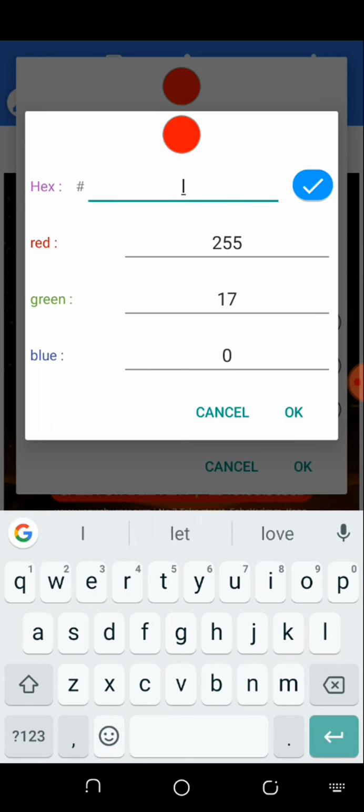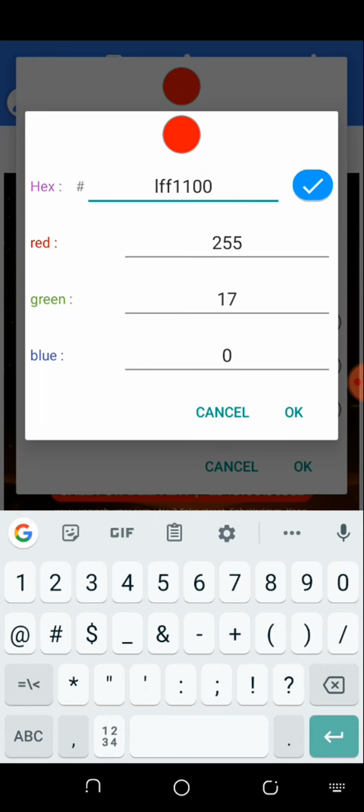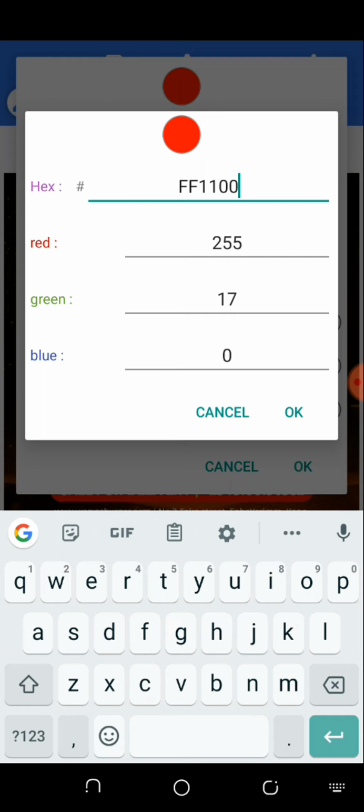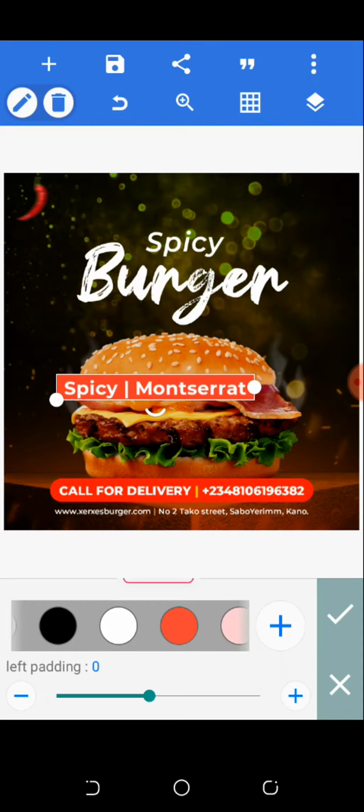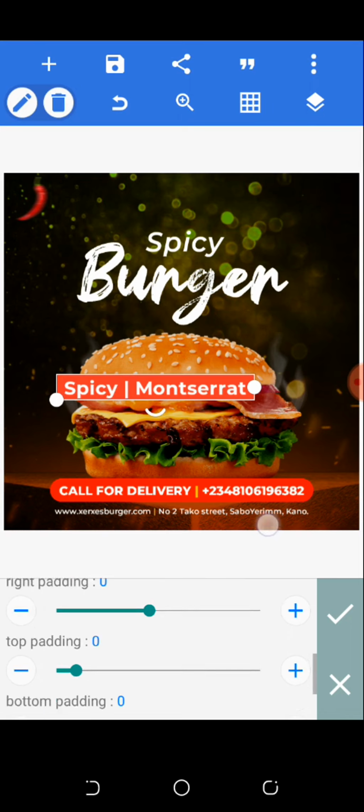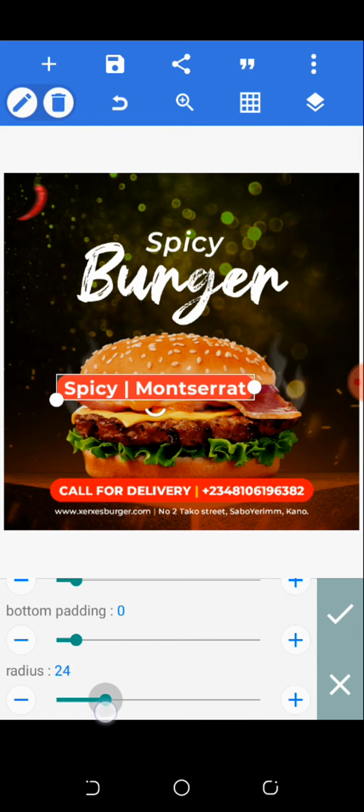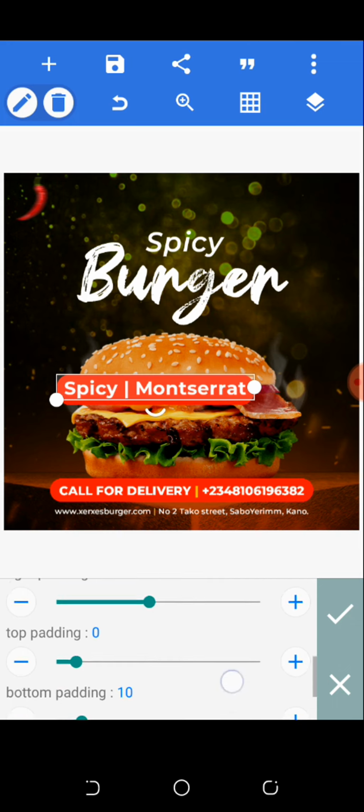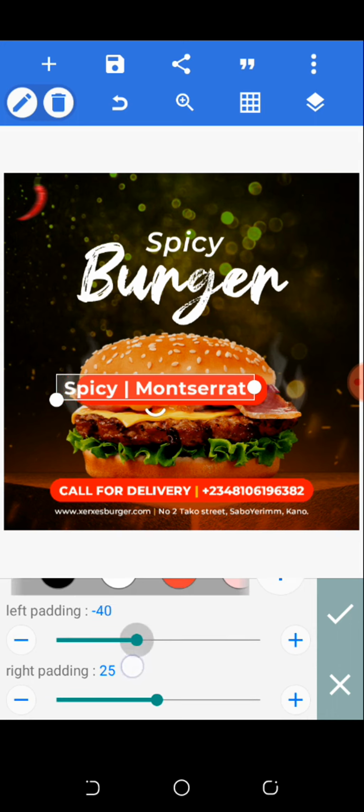Then now type FF1100. Whether it's capital letter or small letter, automatically it's going to change to capital letter. Then make sure you click on this check mark. Then click on OK. And OK, so it has changed. So the next thing is I increase the radius. Then I want to make sure the padding at the top and at the bottom is equal. Alright, so this is what we have.